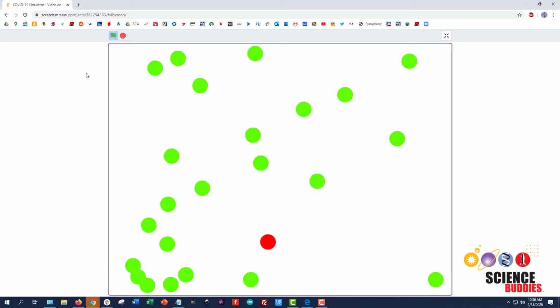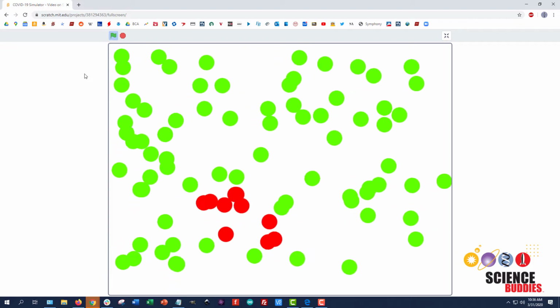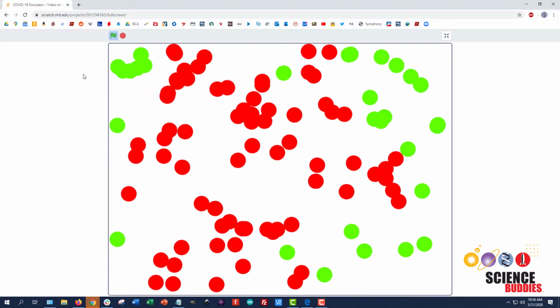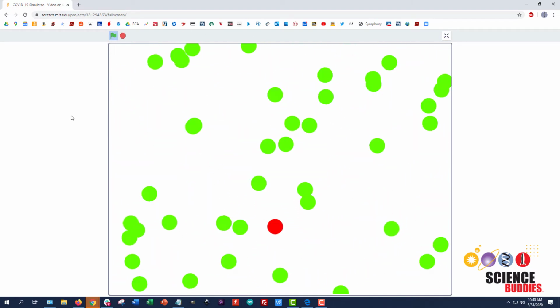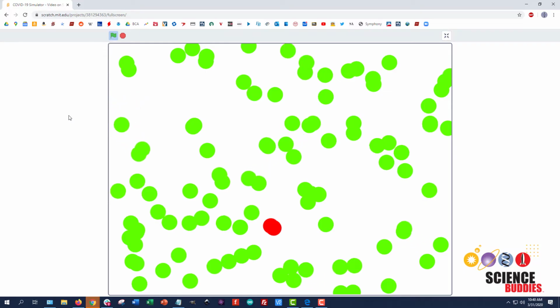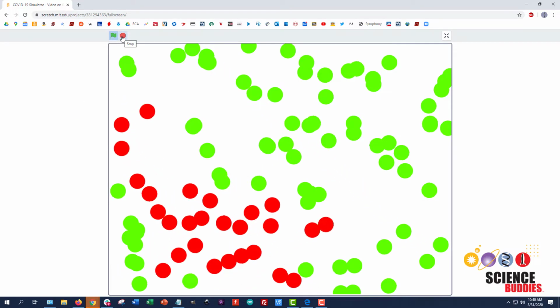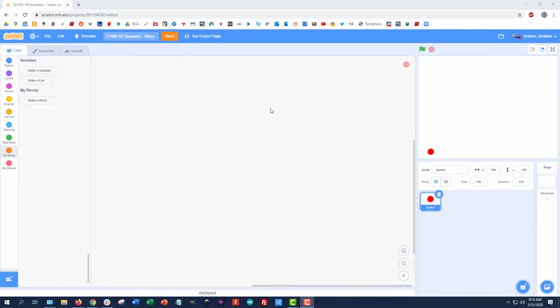For example, watch how rapidly the infection spreads in this simulation with no social distancing in place. Compared to this one, where many of the dots hold still, representing social distancing. The rest of this video will walk you through some of the basics of getting the simulation set up, and then we'll talk about some more advanced features you can add on your own.